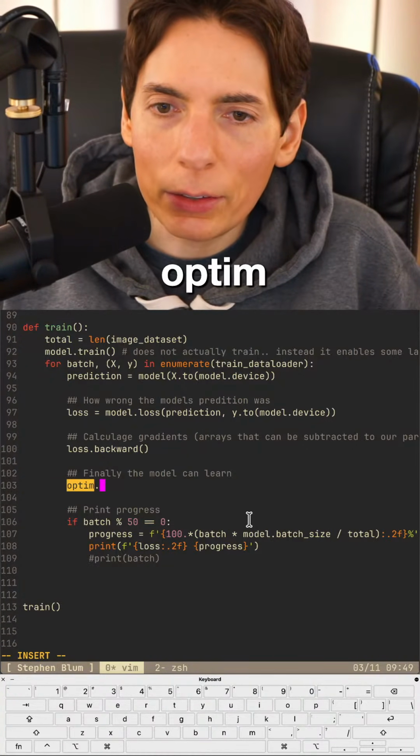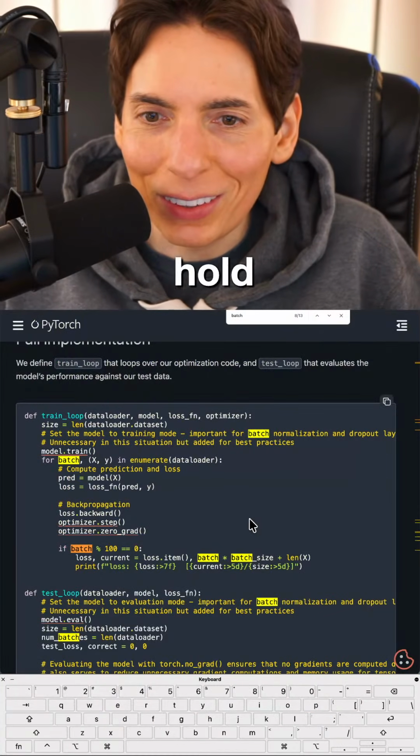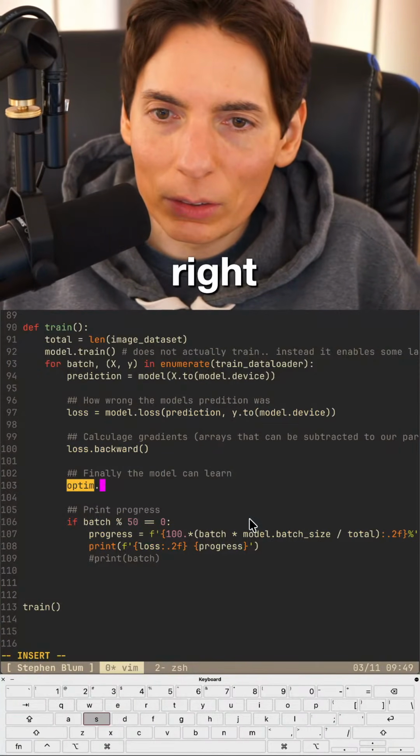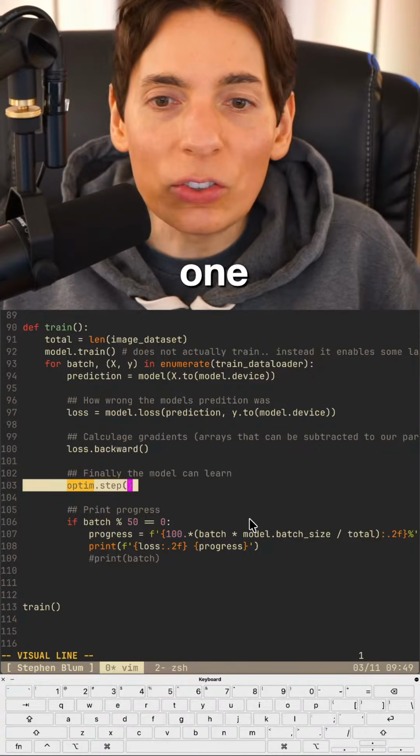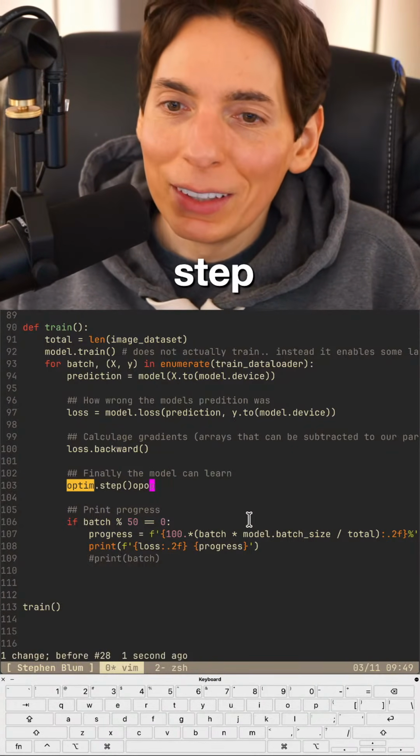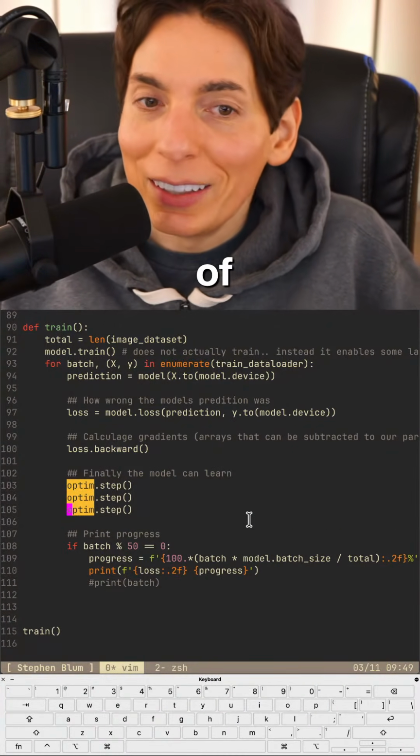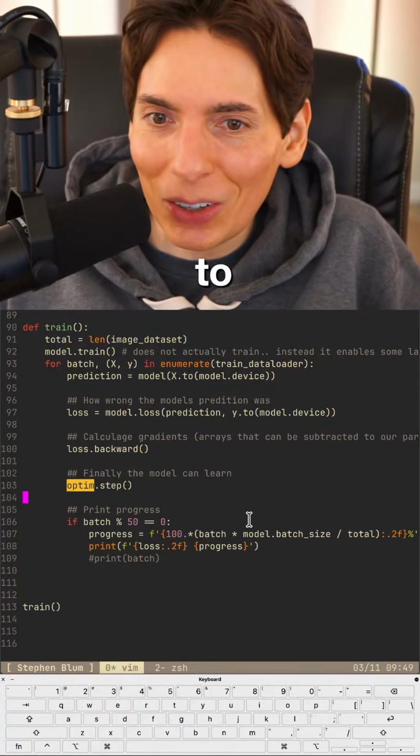Optim dot optimize. Wait, hold on. Wait, what is it? Dot step. Okay, right. Step. So this one, you can step more than once if you want. You could go step, step, step if you really wanted to. You could do a bunch of steps if you want to. You totally could.